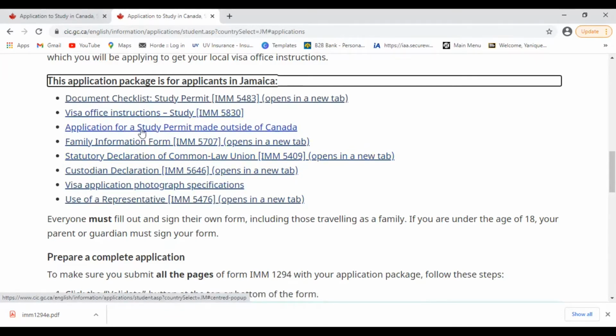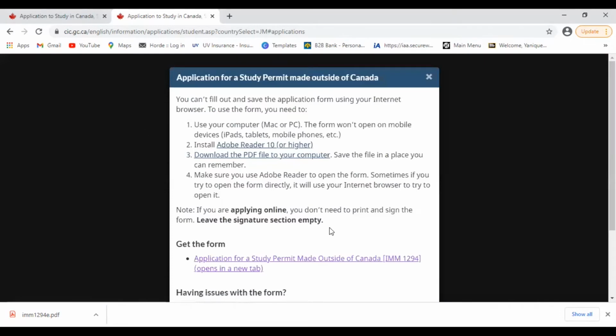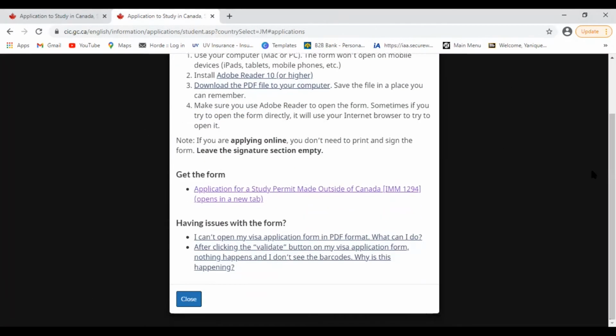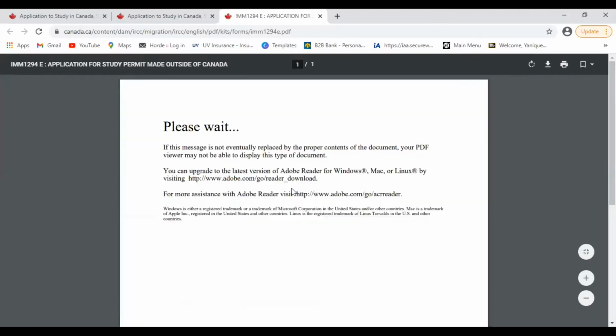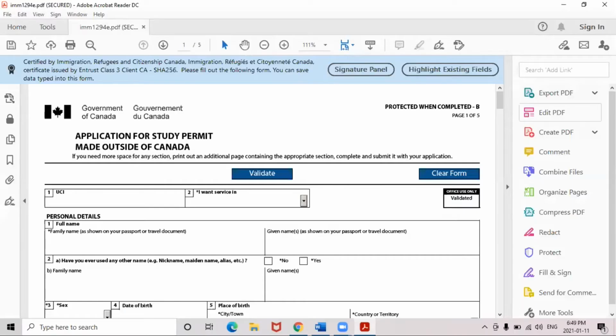I will quickly show you guys what the application package looks like. I'm going to select that. And then oftentimes when you try to download these forms or open these forms from the website, it will not open. It will give you this error message. Most of the time it does. You'll have to select download. So as you can see, this is the document once it has been opened.